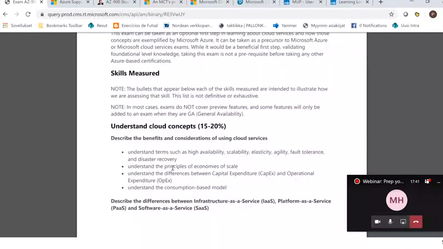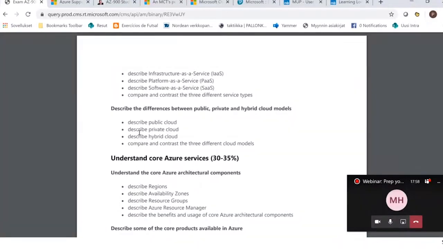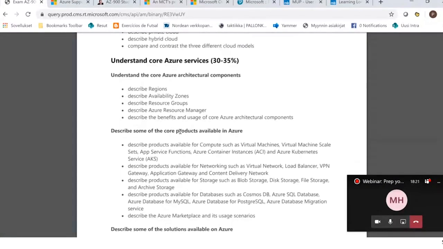When I have been preparing myself for these exams, I use this skills measured document as my Bible, because when I read this and study at the same time, I can ask myself, can I describe the public cloud? Can I describe the private cloud? When I go through this document line by line and answer to myself, then I have some kind of gut feeling of where I'm going with my knowledge about this exam. So this is a really good document. This is the most important document of all.